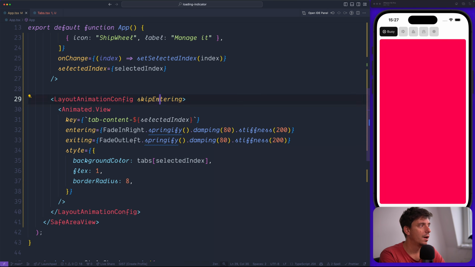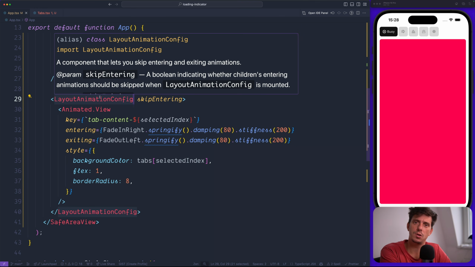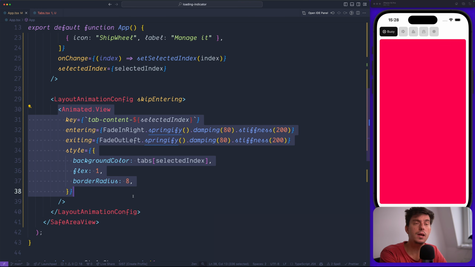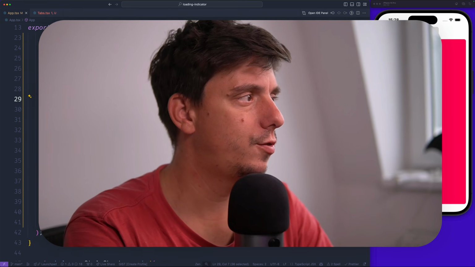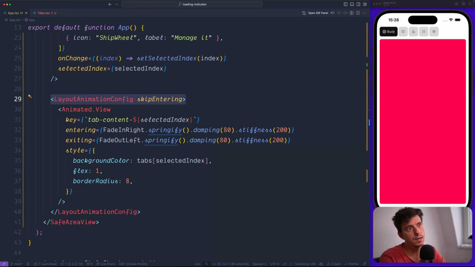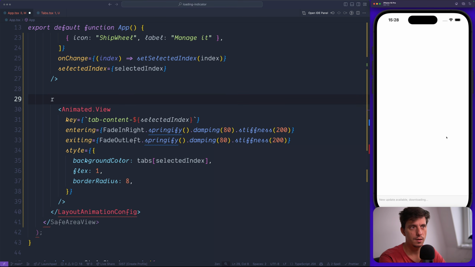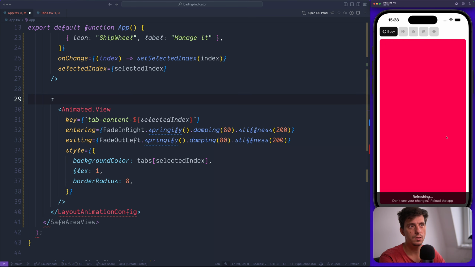So for this reason, when you'd like to just skip the entering only for the first time, please be mindful that there is a LayoutAnimationConfig that you can wrap any component with, and it's going to skip the entering, which is really powerful. And if you have the same eyes as I have, and take a look at this text here, you'll see that it has the same issue as this tab content. So let me refresh once again. Ooh, you see, now it's not great.